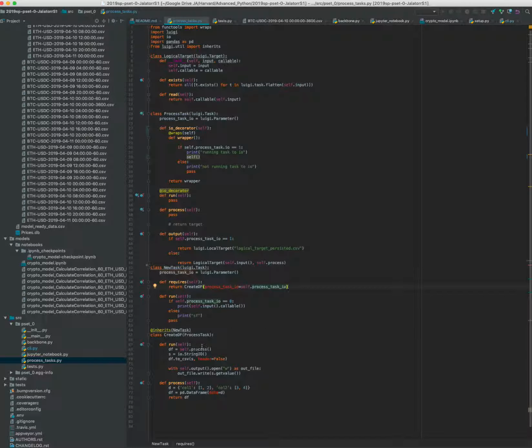And to have this logical task, we created a process task that uses this logical target. So how does this thing work? We're going to use a new task, and the new task is going to do two things. If we pass a parameter of 1, then the logical task is just going to persist our data frame to disk. However, if we pass 0, the logical task is going to print the output of the requirement that is a create data frame.